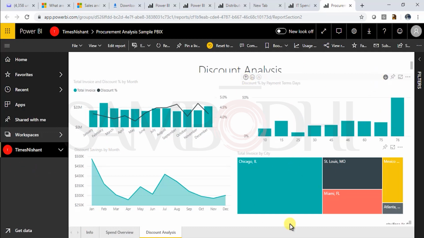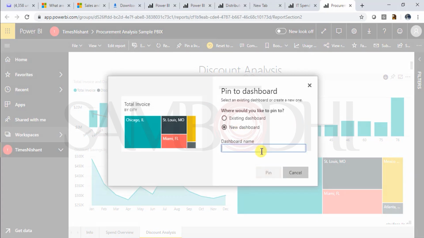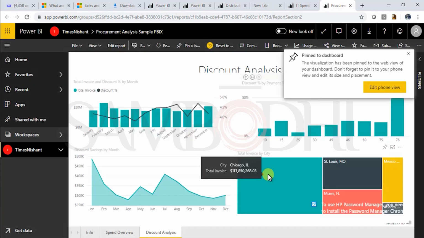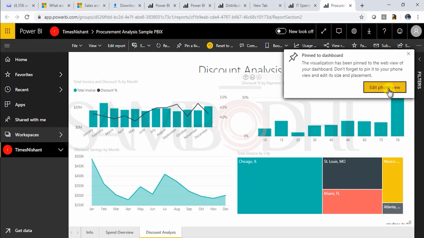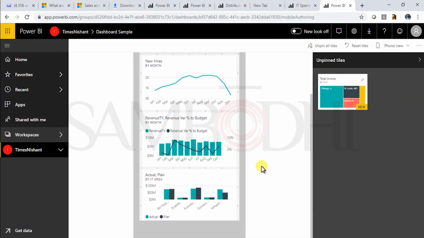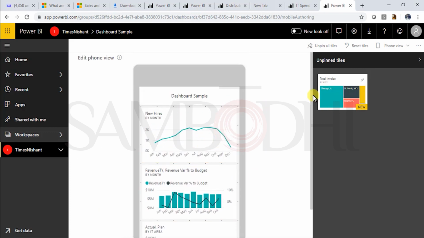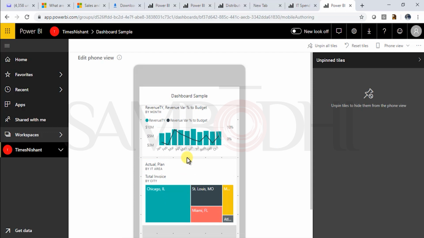Now, let's say this is a very interesting piece which I want to pin to an existing dashboard which we've already built. So this is the dashboard piece. It has been published. Now, by default, phone view doesn't show up, so you would have to first pin it and then drag it.